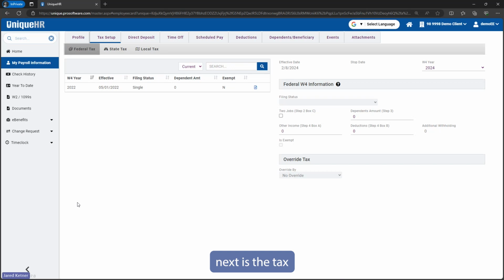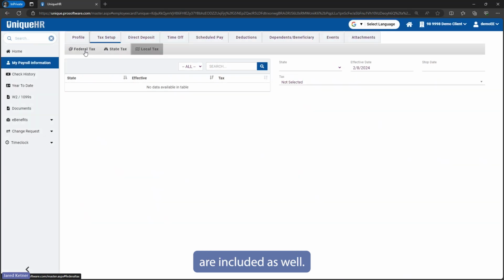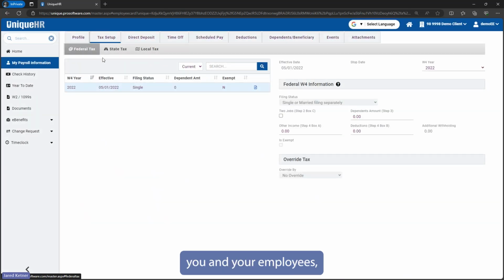Next is the tax setup window here. Again, this will allow them to view their current filing status and information. If they click on it down here, it will display the information on the right. However, if they do need to update it, that will need to be done through the change request section there. And you will see there are different tabs for each different kind of tax. State and local are included as well if they apply to you and your employees.